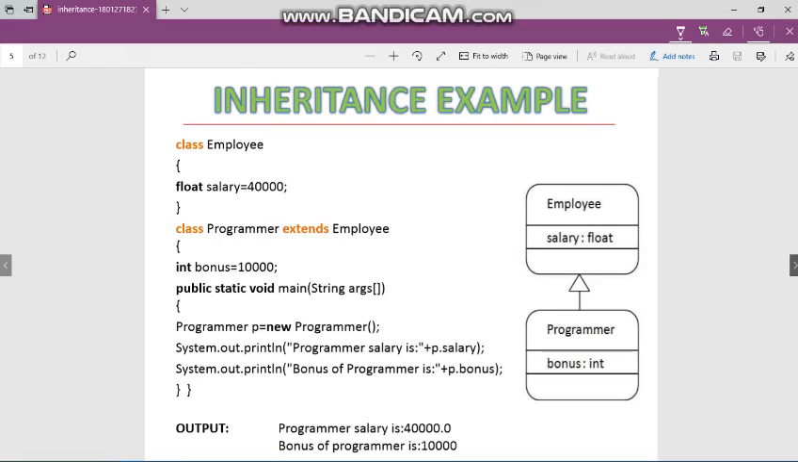A class employee has the basic salary of 40,000. Now if we need to add a bonus to a particular employee, instead of changing the employee class, we create a new class called programmer and one more variable called bonus. Now this will be added as salary plus bonus. This is how you can implement a child class using the parent class. This is all the basic introduction to what inheritance is, how you can use inheritance in Java, and the basic use of the extends keyword. I hope you understood the basic concept of inheritance.